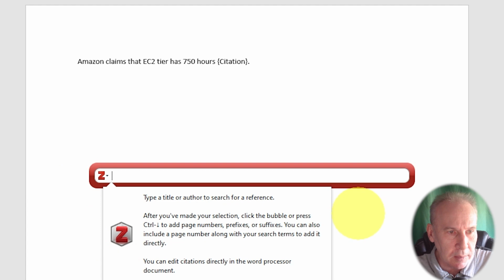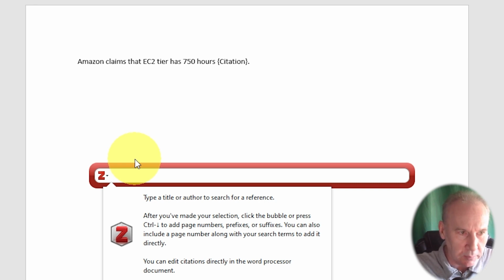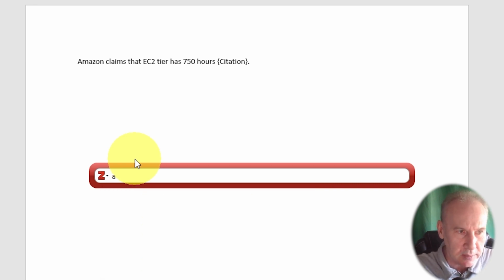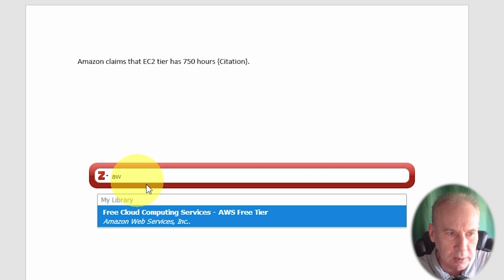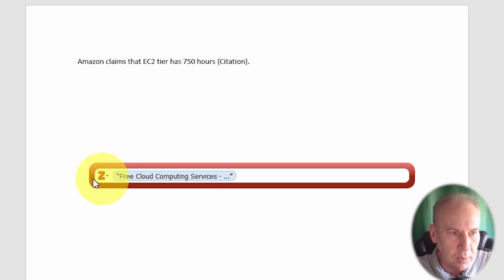Now you'll notice it's coming up with a search box. It's saying, what do you want to cite? Well, right now I only have one, and I know that it's about Amazon or AWS. So I'm going to put in the search box AW, and the first two letters will do, but you can type in a lot more. So AW shows me that I have a citation in my database now. So I'm going to click on that, and it fills in the citation for me.